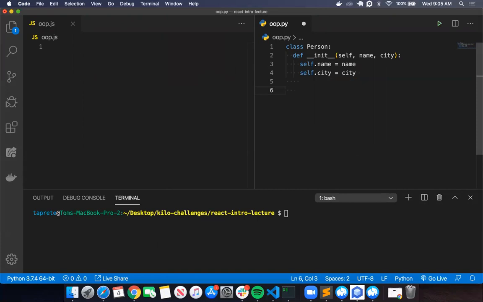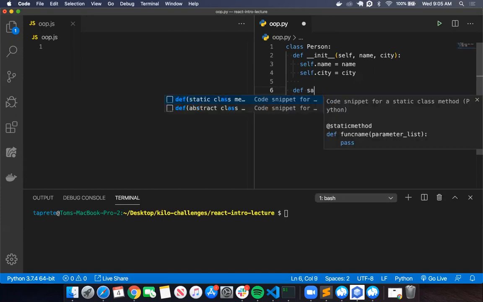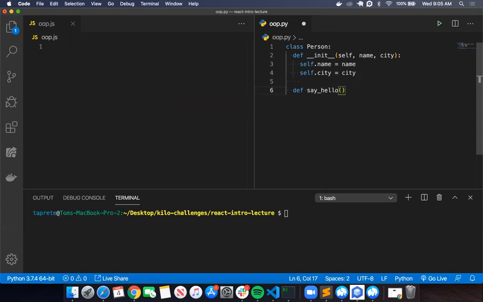Cool. Now I'm going to create an instance method called say_hello. Def say_hello. You want to dim the lights a little bit? Yeah. What does this take in? I don't need to pass in anything as far as parameters other than self. Correct. And this is going to return a string saying hello, my name is self.name, and I'm from self.city.